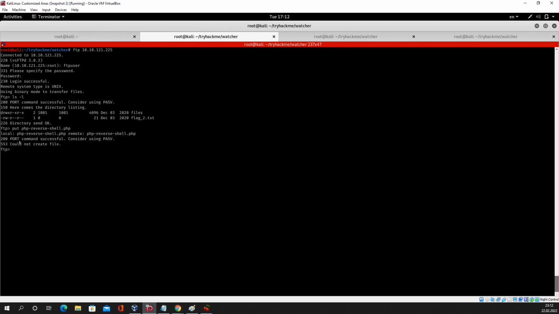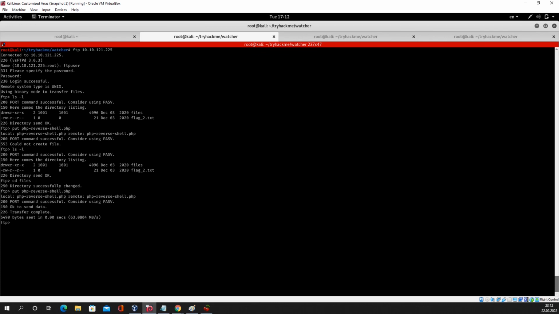Okay, but we couldn't create a file. That's because we don't have permission to add anything into this directory. So let's go to the files directory, because as we see here, we have permission to upload and edit these directories. And now put the PHP file, and yeah, the transfer was completed, and this file was uploaded successfully.